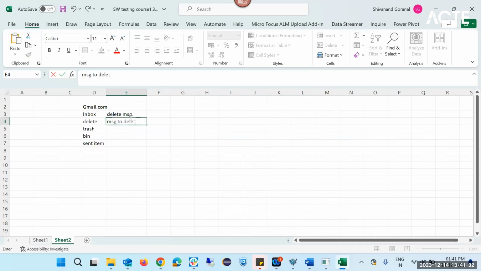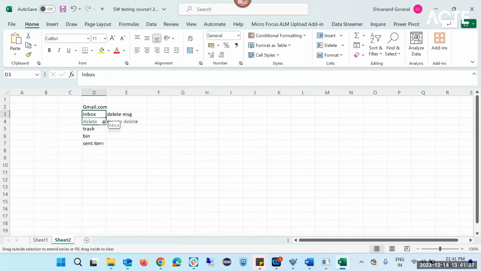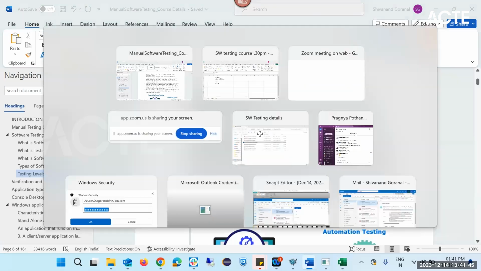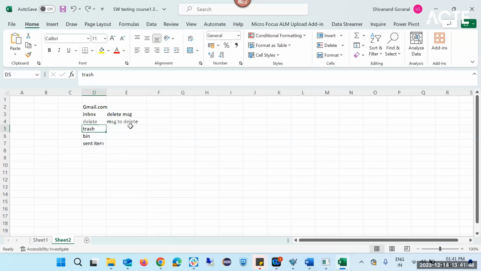How is it communicated? It is interlinked. Whatever you delete from the inbox always goes to the delete folder. That is what integration is. It is connectivity, so that is how you can give an example. And if you delete a message from the delete folder, it will go to trash or bin.